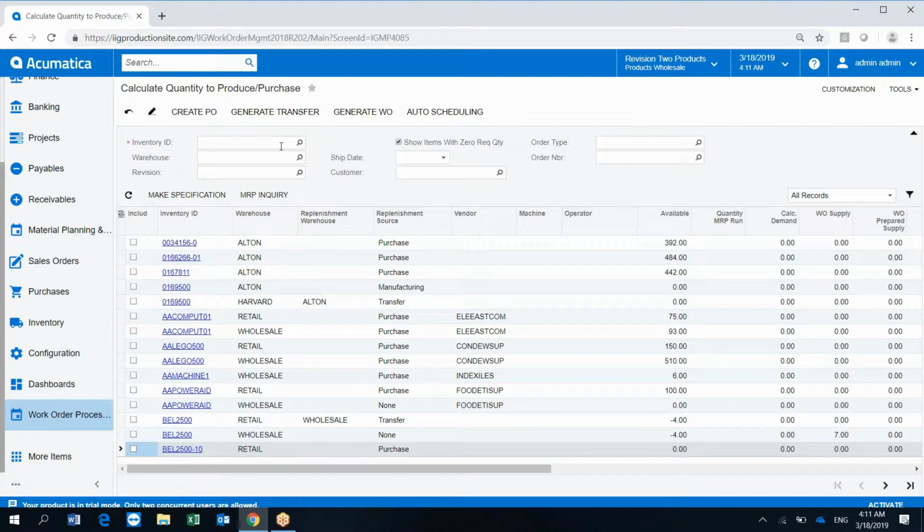You have the ability to look at all the items, or you could put in a specific item and see the transactions in the system for that item. One thing about this program is that it will go through all the sub-assembly levels. So if you have a kit and that kit has a sub-assembly and that sub-assembly has its own kit, this program will go through all the levels and show you what you need to purchase at any level in that bill of material. Now, based on the calculated quantity and the replenish method, you have the ability to create a purchase order, create a transfer sales order, or a work order, or create a work order and auto schedule.